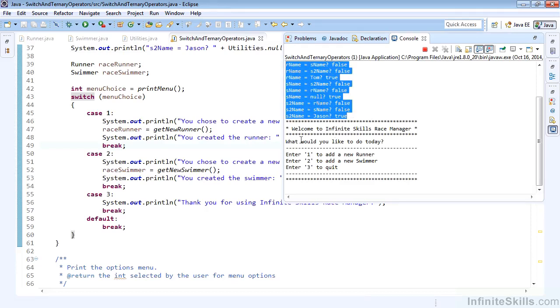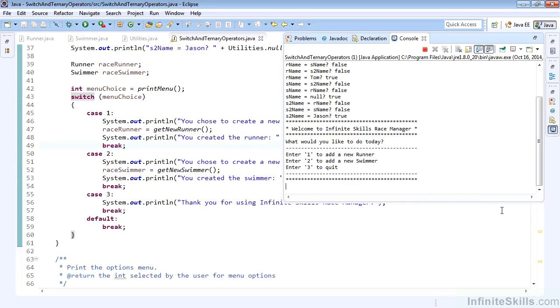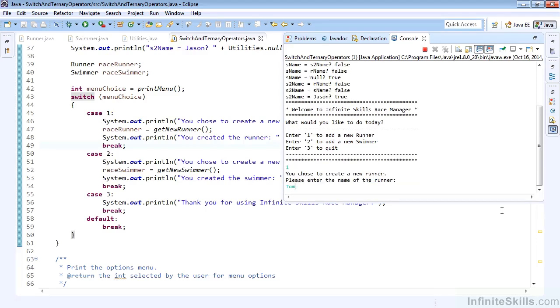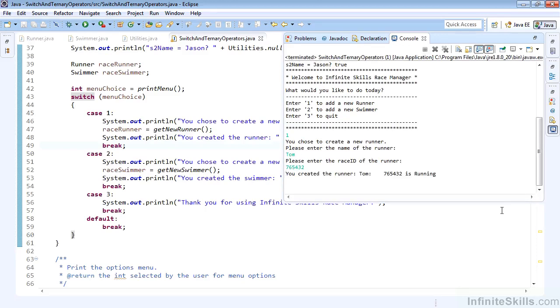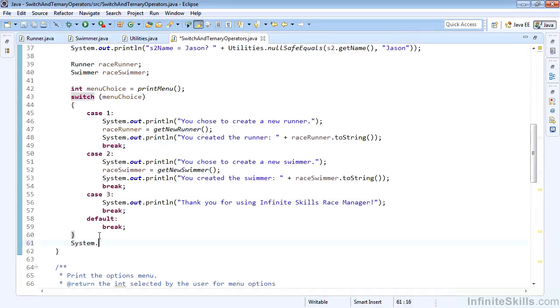And now our menu prints out what would we like to do today. Let's add a new runner, and we'll create the runner called Tom. And we'll have the race ID of the runner be 765432. And we see we created the runner Tom, 765432 is running. That's the end of our program. So we may want to add in a little bit of code here at the end just so that we know that we're at the end. And let's run it again.